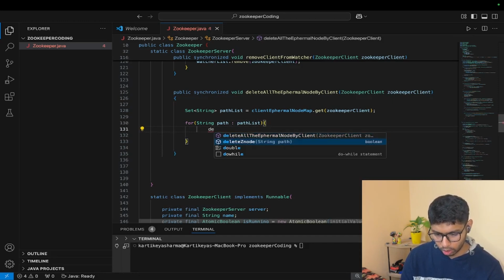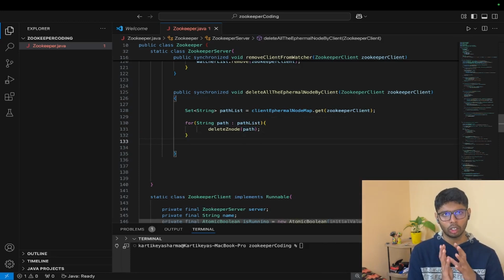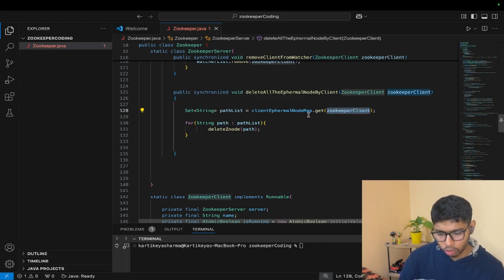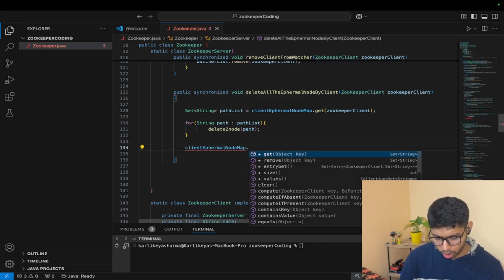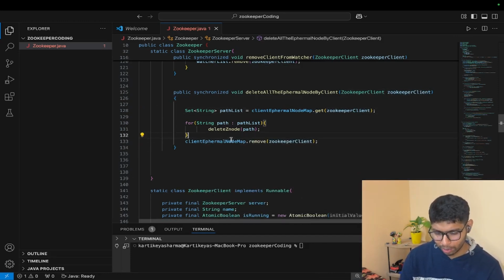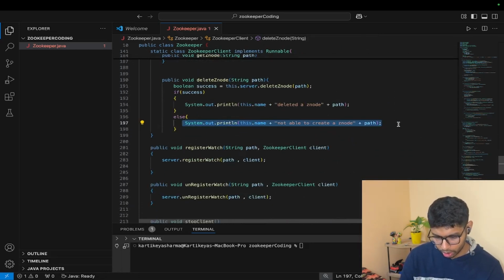So we'll simply call the delete z node function. We've already created it, so we'll just call it. And after deletion of all these z nodes, we'll remove this particular Zookeeper client from client ephemeral nodes as well. So we're going to say client ephemeral node map dot remove Zookeeper client. After that, we can just simply do some system.out.println. You can just put it here.